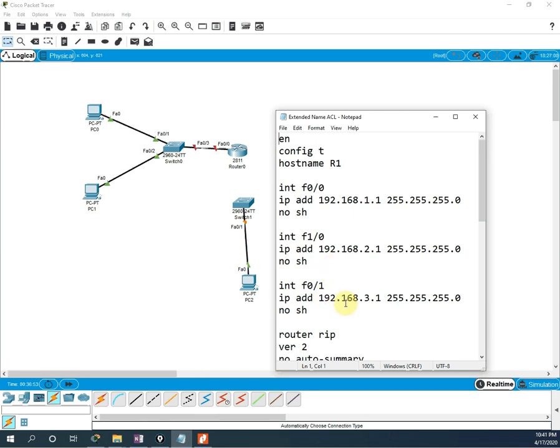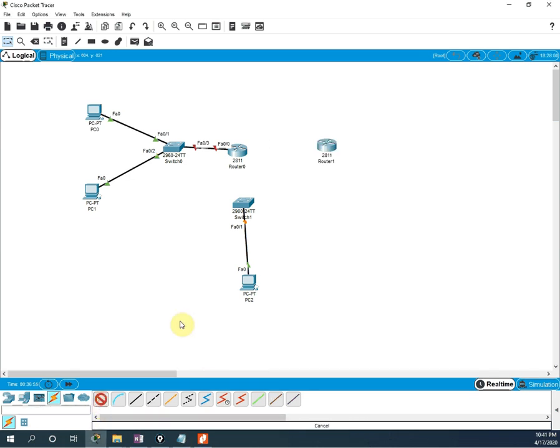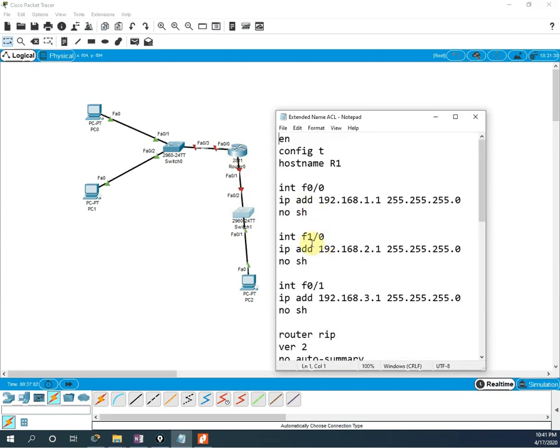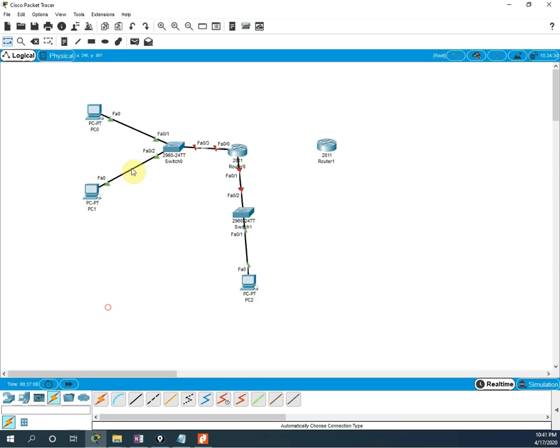So this is network 3. So let me take this one to this. So here F0/1. This is F0/1. What did I take? F0/1. So it is coming 0/1. So we will change, no problem. Or let me cancel this, connect this router first. Let me do this.